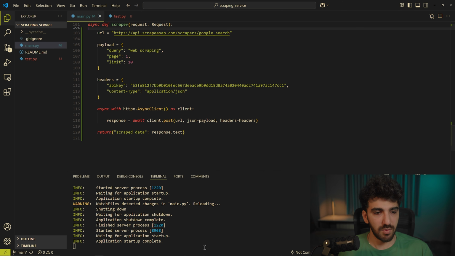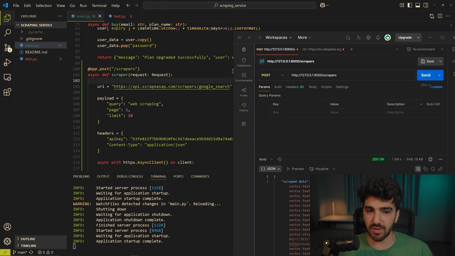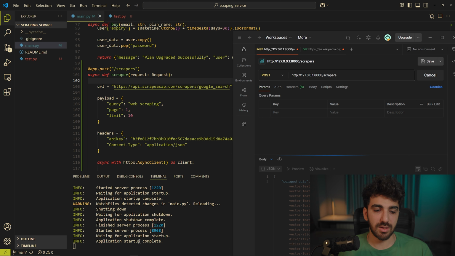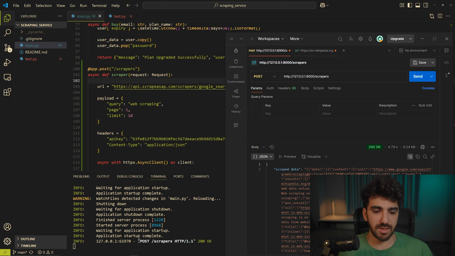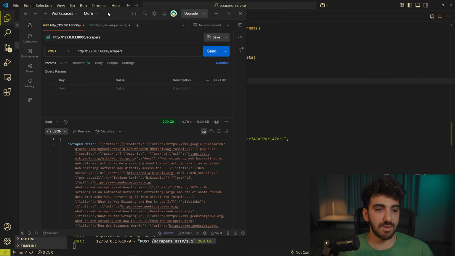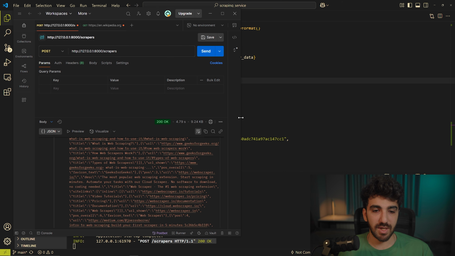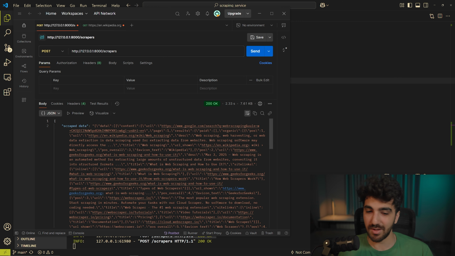Let me save it. Let's give it a try through Postman. It is a scraper endpoint, and we should send a post request to this. What happened? Oh, crazy. It was successful, and in the Postman, oh, you didn't see the Postman here. It gave us everything that we want. Let me resend the request so you can see. Yeah, crazy. For web scraping, for example, search web scraping, and also all about web scraping.